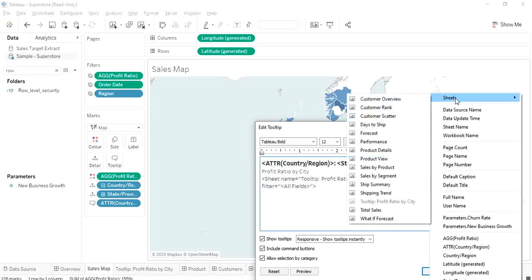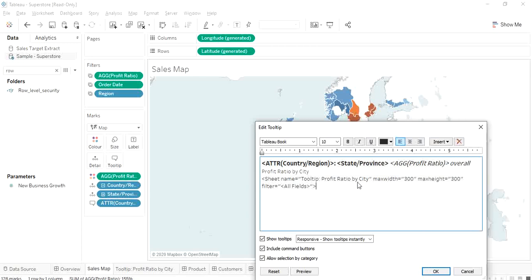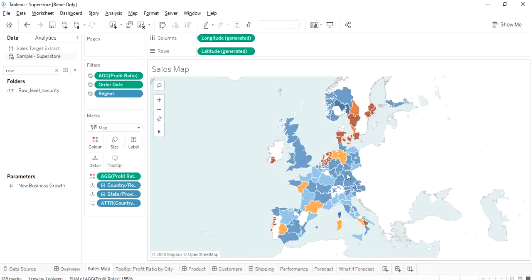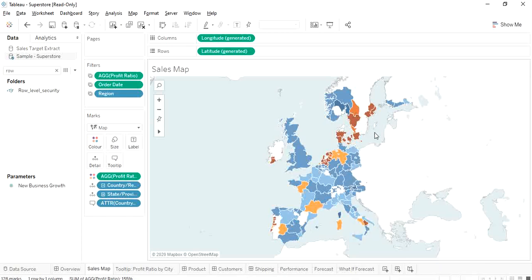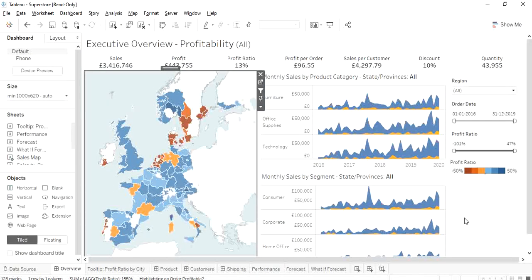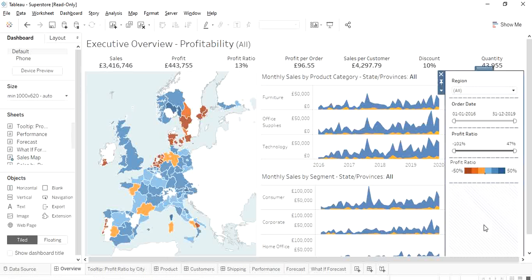So I can insert a sheet from whatever sheet I have created, any sheet which I want to show on the tooltip itself, that sheet I can bring right here. So this one, I have inserted this sheet which I have created by cities. Okay, so that will come when I hover over. When I hover over, I will get that information on the hover itself. Okay, you can see that. All right, so I'm just giving you an overview first. So I'm trying to build this accordingly.